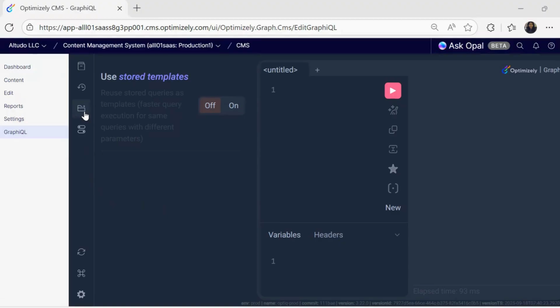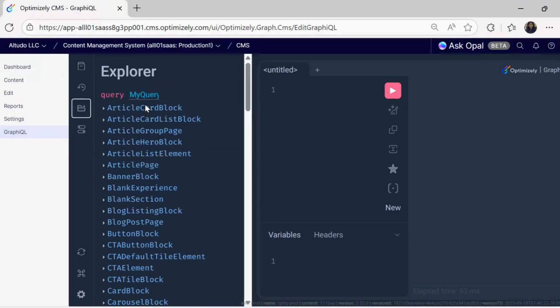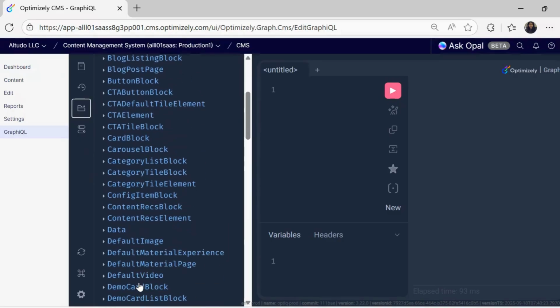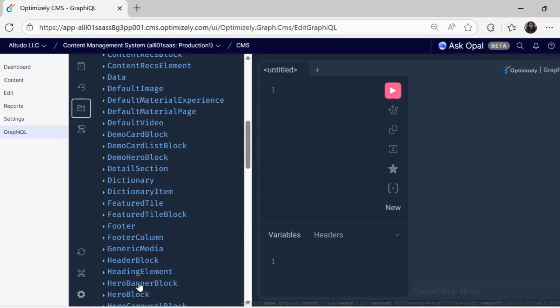Then you have an option for show GraphQL Explorer. So what does the GraphQL Explorer do? Say you do not know how to write the GraphQL queries, so you can make use of this option. It will list down all the content types that we have created or that are already present in Optimizely.